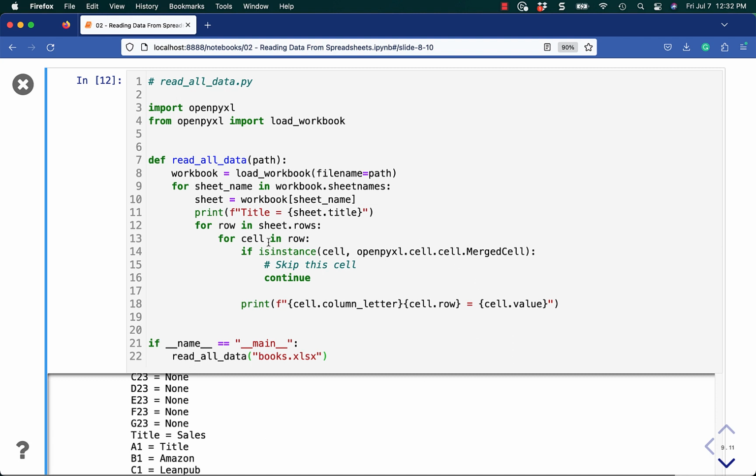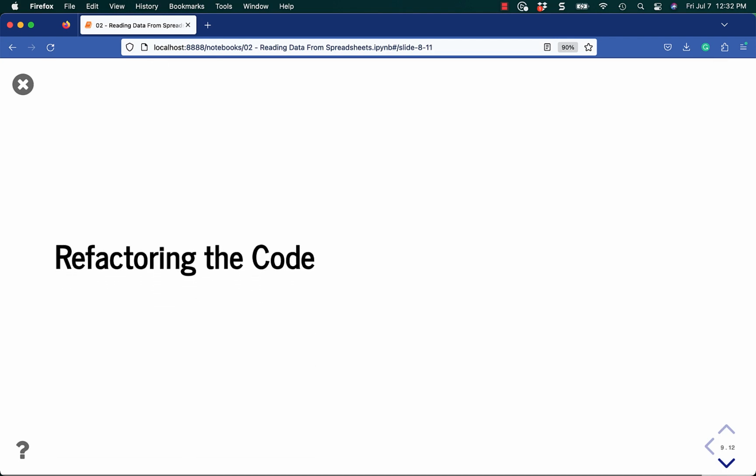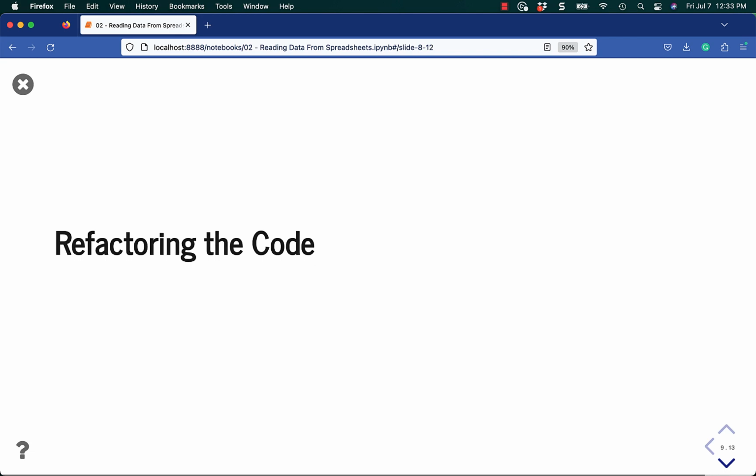So this is a quick way to read all of the data in your entire spreadsheet. And since you're reading it just a row at a time, you're probably not going to run out of memory on your machine, unless, of course, you're dealing with a worksheet that is just ginormous. Anyway, let's talk about refactoring the code just a little bit here, because OpenPyXL just gives you some other ways to do things, and I just like to show ways to make your code better.